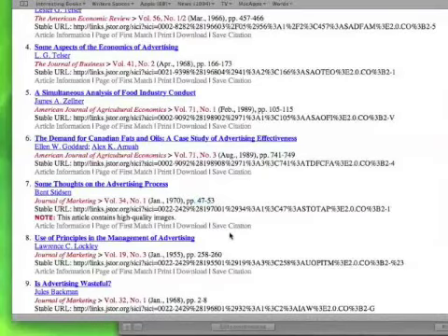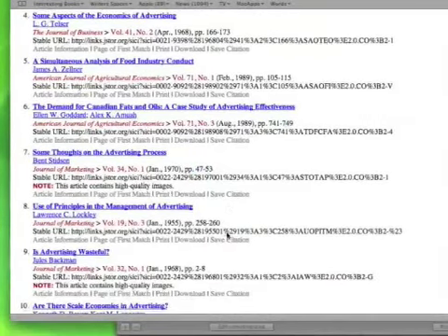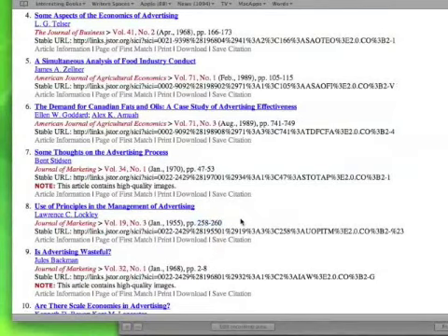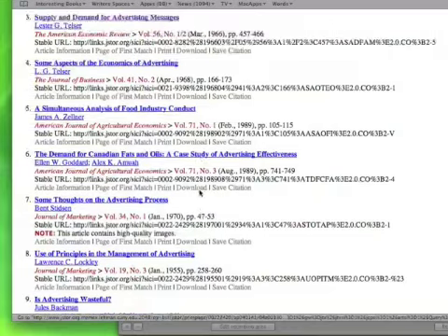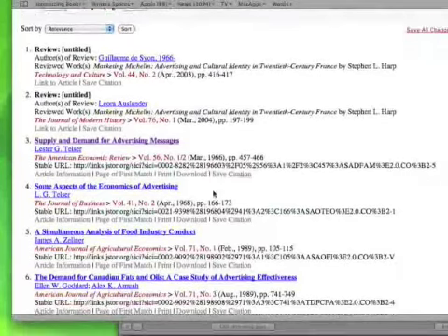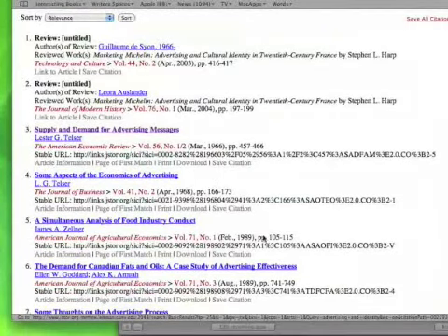Granted, don't find the shortest ones. The shortest ones are generally not that helpful. This one's 2 pages. It's from the Journal of Marketing, but it might not be that helpful. Another thing that you want to do is you want to find stuff that's fairly recent. It's strange how old some of these are right now.